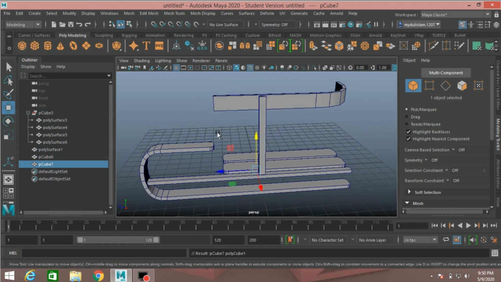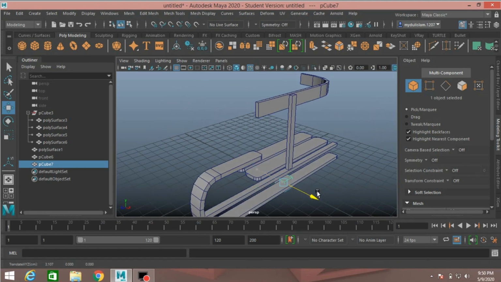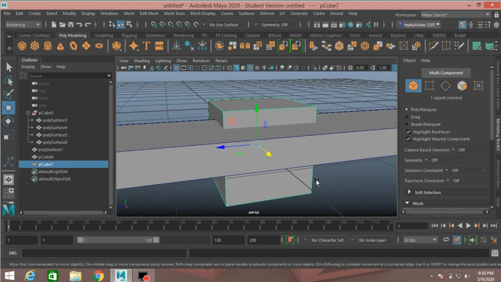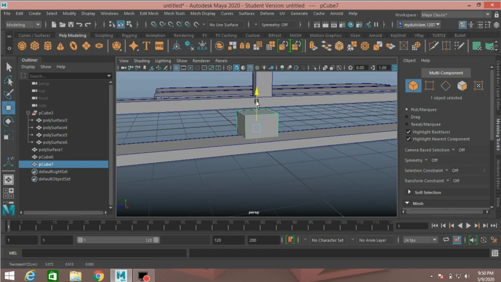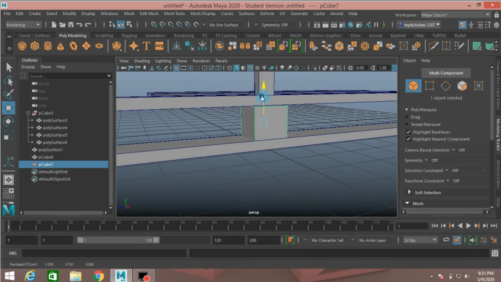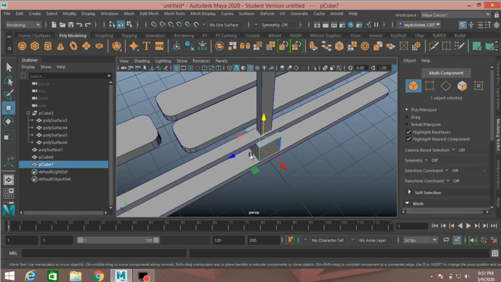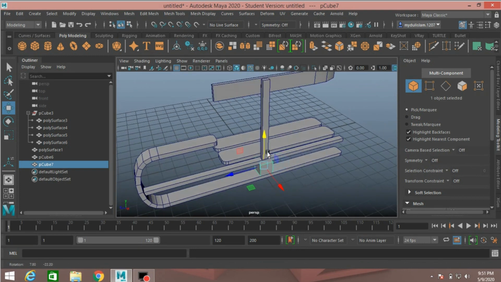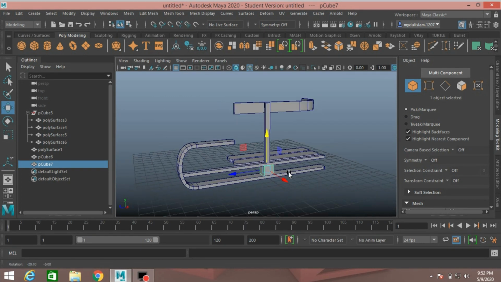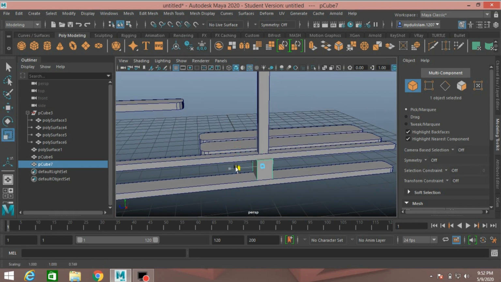Again, take a polygon cube and move it just here. Press F to zoom or focus in. Again, move it up just like here. Move it here. Move it up. Now select scale tool and scale it just like this.